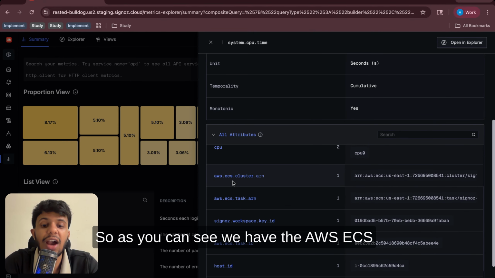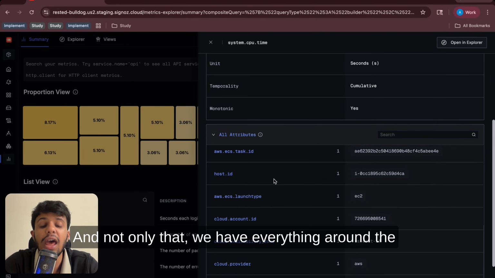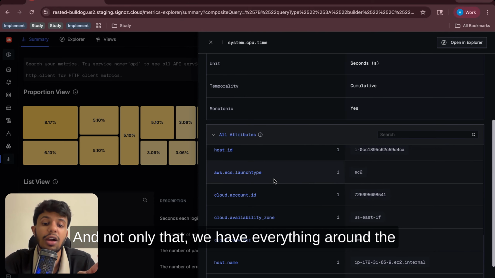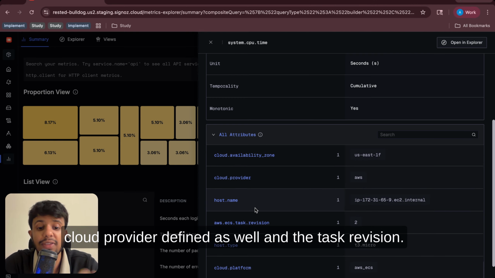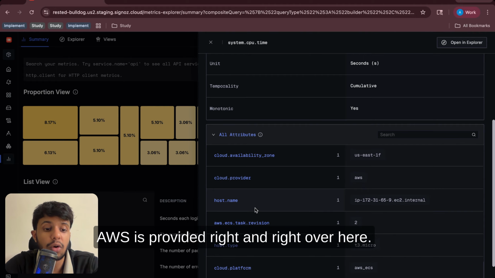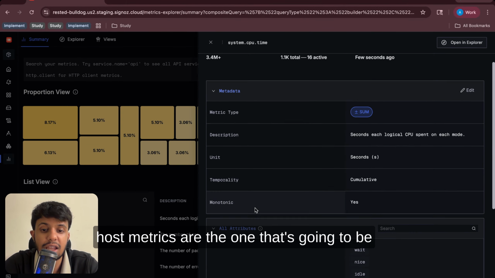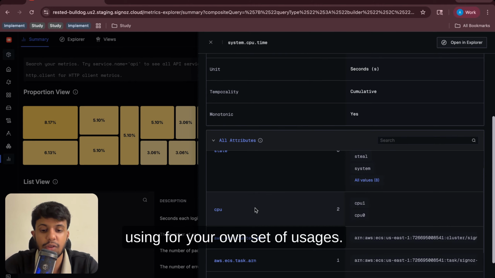As you can see, we have the AWS ECS cluster defined and the task ARN defined as well. Not only that, we have everything around the cloud provider defined as well, and the task revision. So everything that we configured on our AWS is provided right over here. At the same time, all of these host metrics are the ones you're going to be using for your own set of usages.